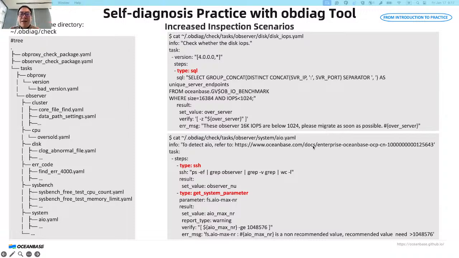The second example is to add an AIO inspection item. This inspection item is to execute the SSH command, not the SQL statement. You can customize many inspection items according to your needs. You can also go to the official website to check the additional inspection items.